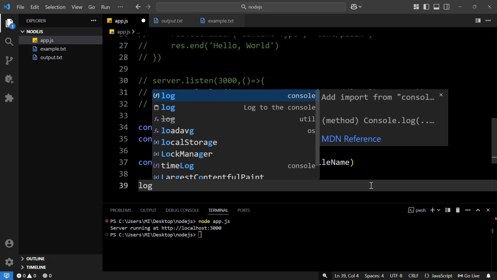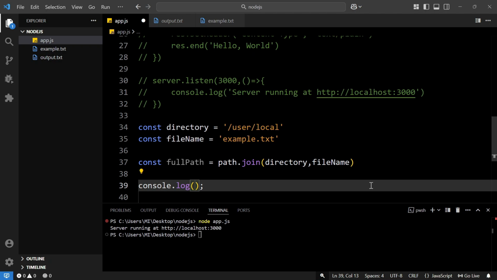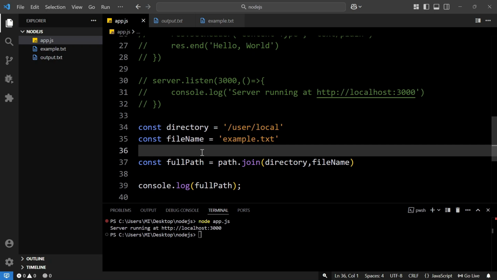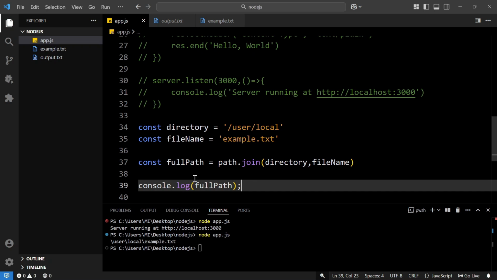Now we will add the console.log, and in this one we will log the fullPath. After that, let's run this file. So before that, save the changes, and here in this terminal we will write node app.js. Now you can see it will automatically join the path, and here we have /user/local/example.txt. So this is the basic example of the path module using the join method. We will see the path module in more detail further in this video.